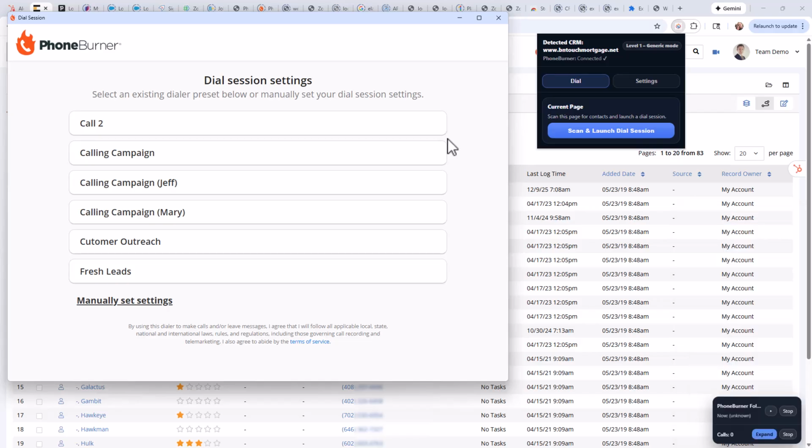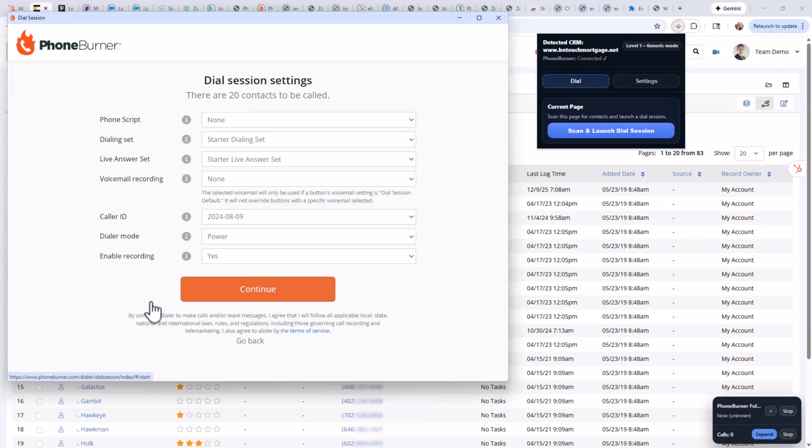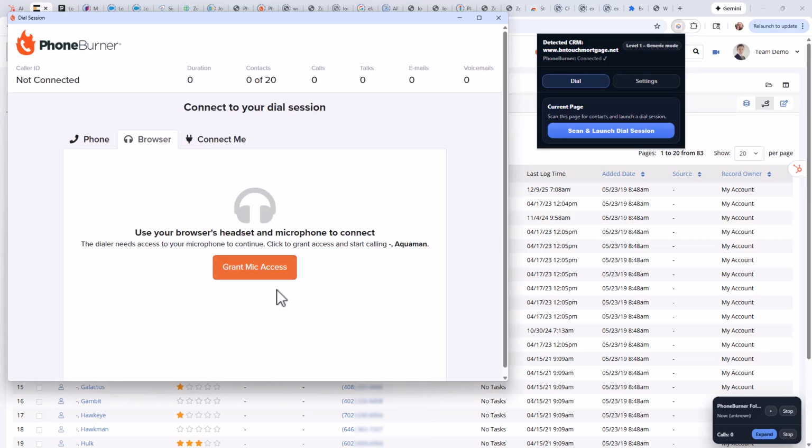So you're going to have phone numbers in that table view. If you do, then you may be able to. I just want to add that little caveat in there. It's not a guarantee that you'll be able to launch a dial session from any CRM, because every CRM lays out their tables a little bit differently. But if they've laid it out in a way that my little extension can scan it and extract the information, then you'll be able to launch a dial session.